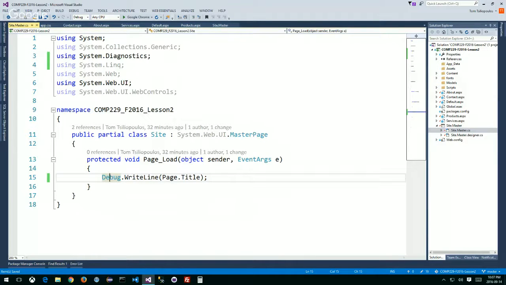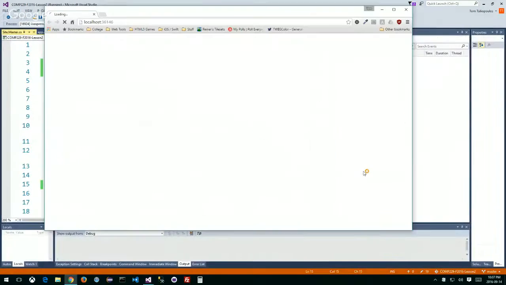I'll wait till it comes up. All right, so for now, all I'm doing is whenever the page loads, and this is my site master page, that means every page that loads, right? Every time any page loads, hear me what I'm saying, I want you to use the debug.writeLine to give me the page title in my debugger somewhere. Okay, and where's my debugger? If I run this thing, it's right here. You're going to see it in a second.